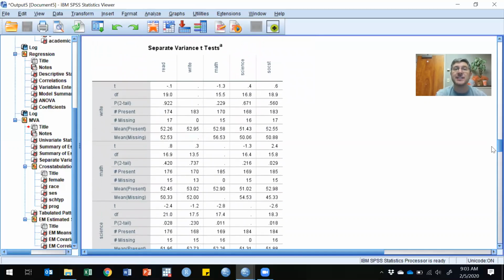This is the part that's really cool, the separate variance t-test. So basically what this is doing is taking the writing variable, whatever variable's on your rows here. So it's taking writing and it's dichotomizing it. So it's creating just an indicator variable that has a 1 if you have a valid writing score and 0 if you're missing on writing. And then it's using that indicator as an independent variable to predict variation in these outcomes.